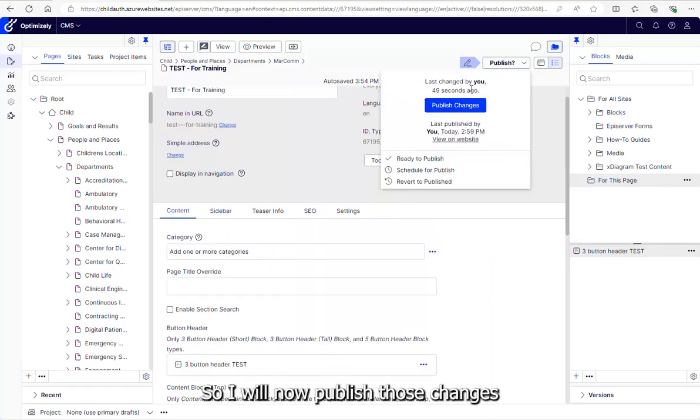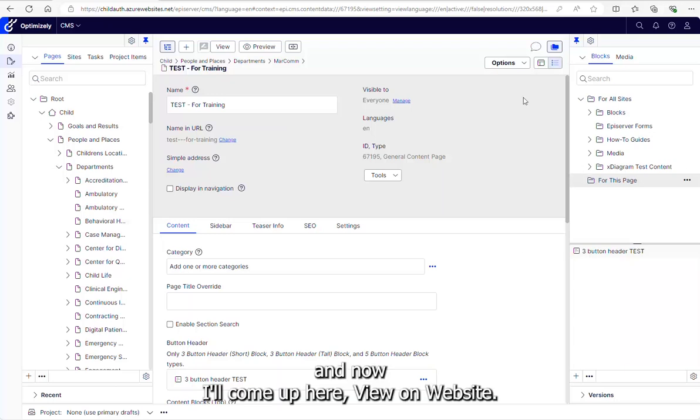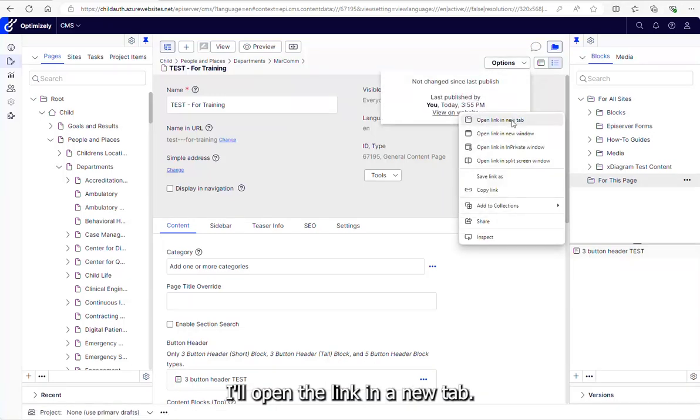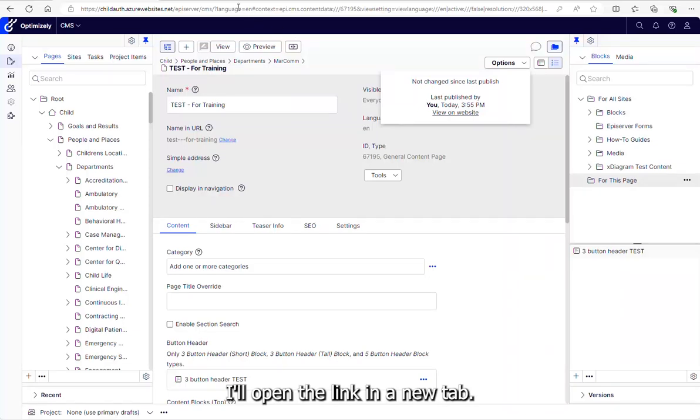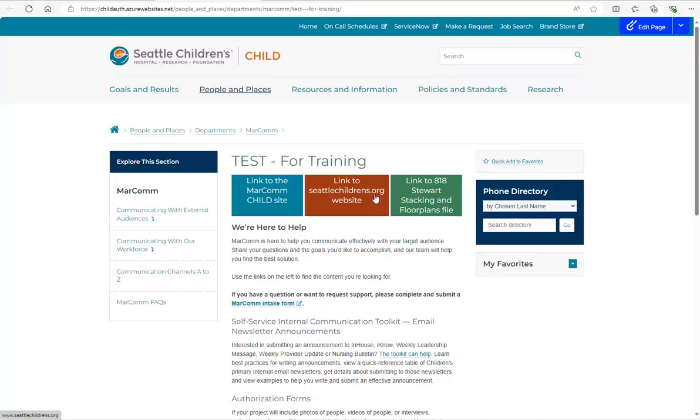All right, so I will now publish those changes. And now I'll come up here, view on website, I'll right click that, I'll open the link in a new tab. And this is the child live site, and now those buttons are there.